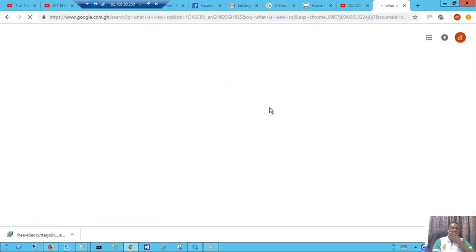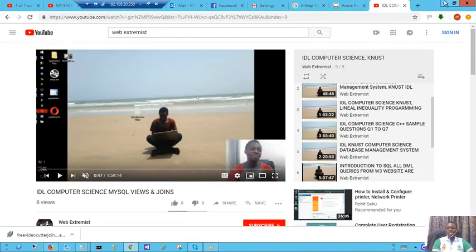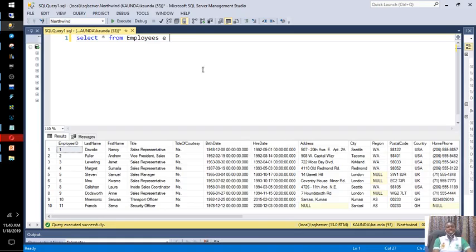What is view? Okay, it's a virtual table. That's the word I made. A virtual table. What makes it a virtual table is that it's basically like a table, but it doesn't exist on your, if I say, your hard disk.